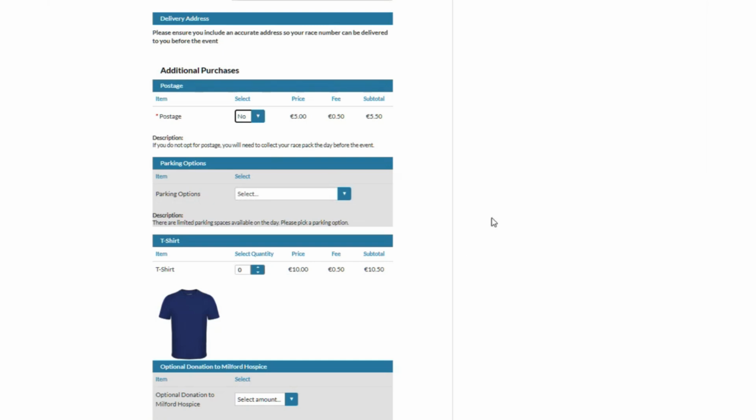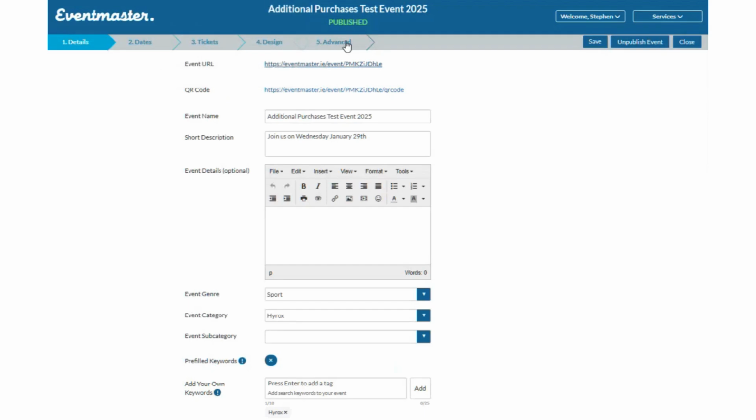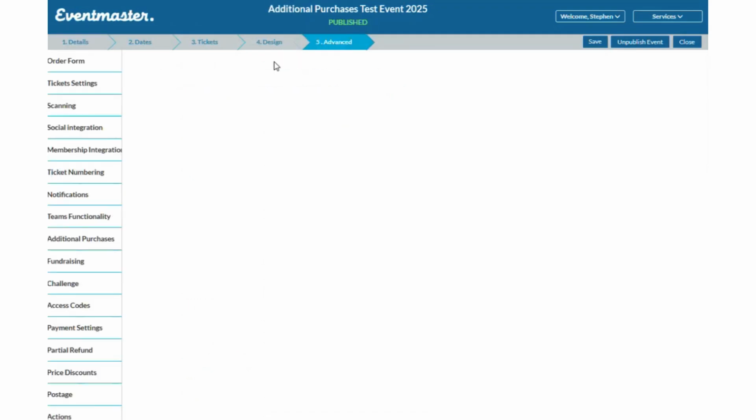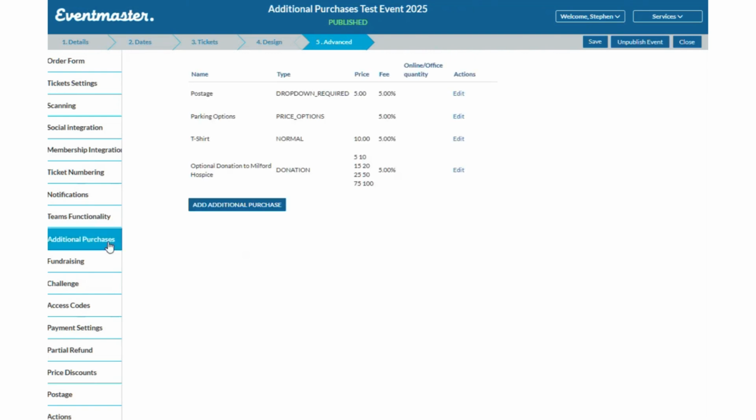We'll show you the front end first, and then we'll show you the back end in terms of how you'd set up the different types of ones. So for the postage one, I'll just go in to edit the event here. For your additional purchases, it's in the event editor under the advanced tab, and you have your additional purchases over here. These ones are already set up.